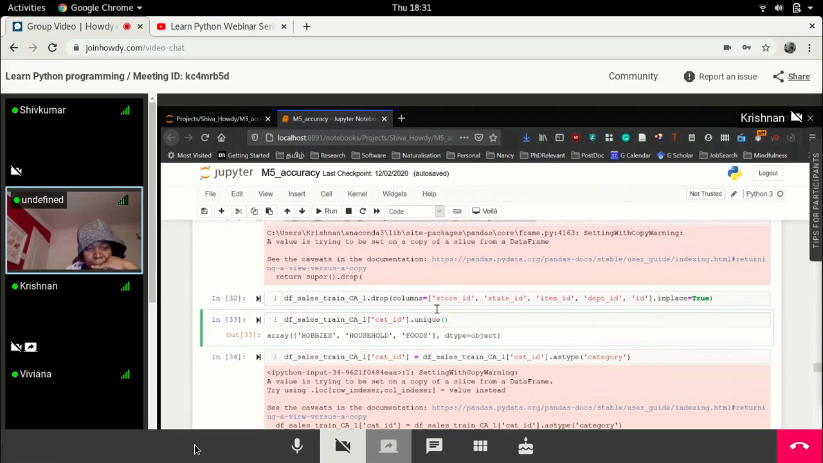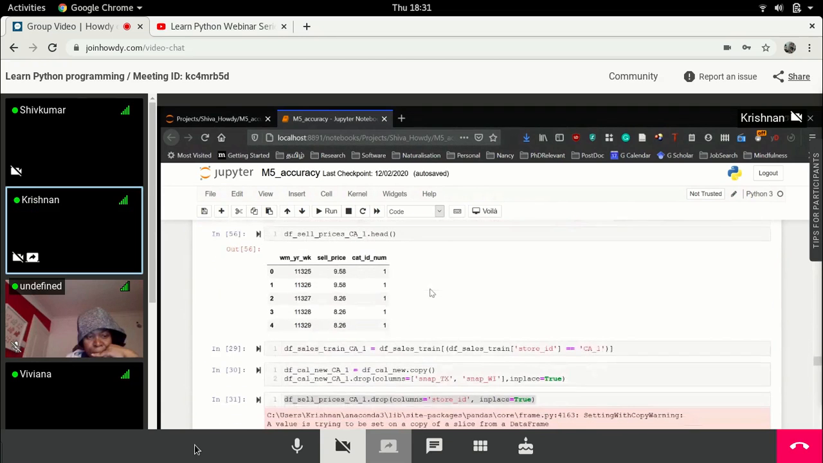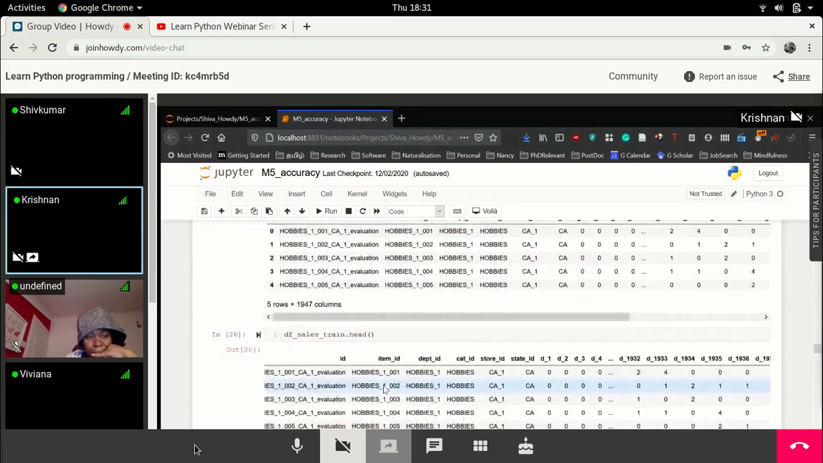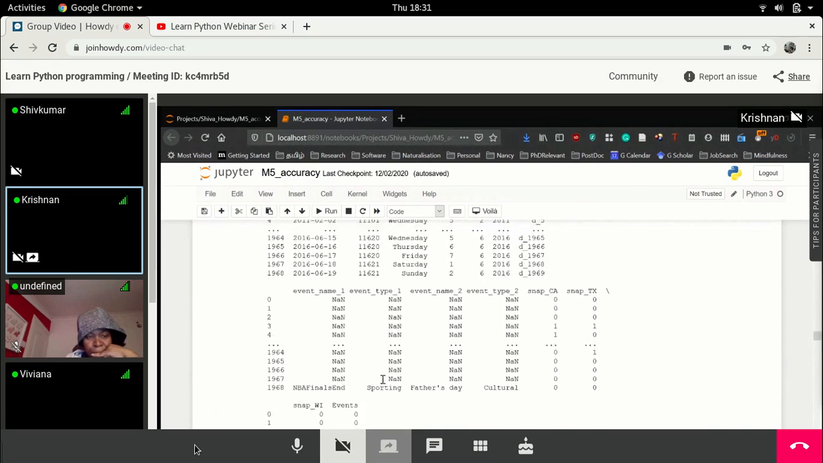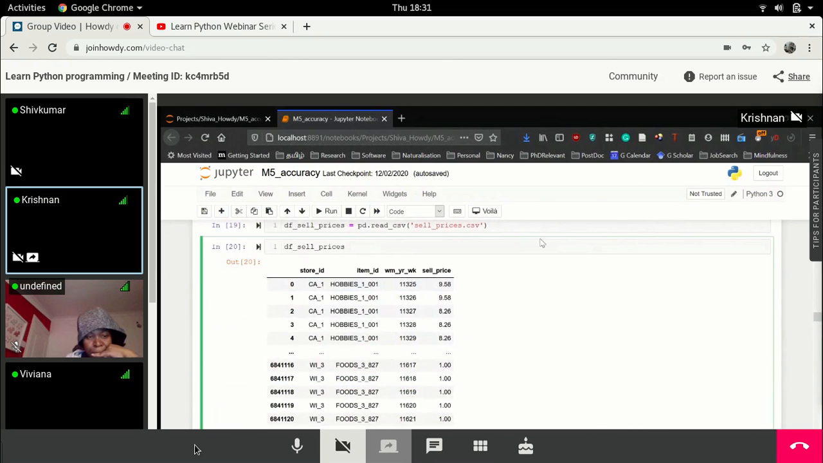How is it different from sales train and from this? Like, for example, if you just check out, okay, first we have, can you just show DF sell prices? If you just go up a little, DF sell prices. Sell prices is here. Yes. So DF sell prices is basically how we are arranging, or rather this gives the selling price of these items according to weeks, right? That's what it does. And of course for a particular store ID.